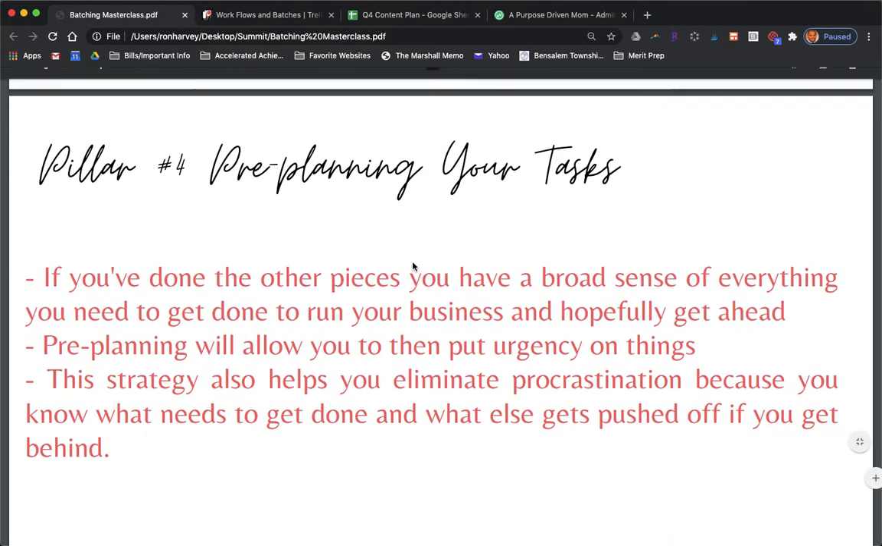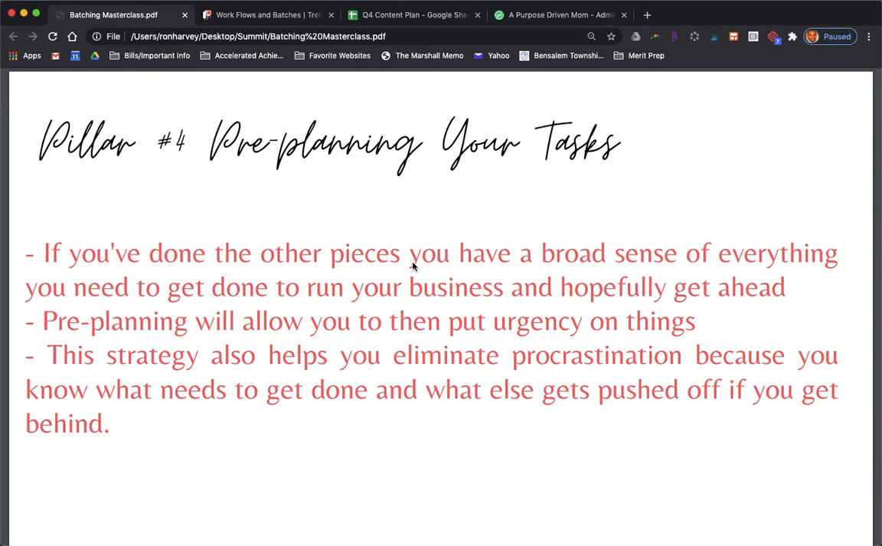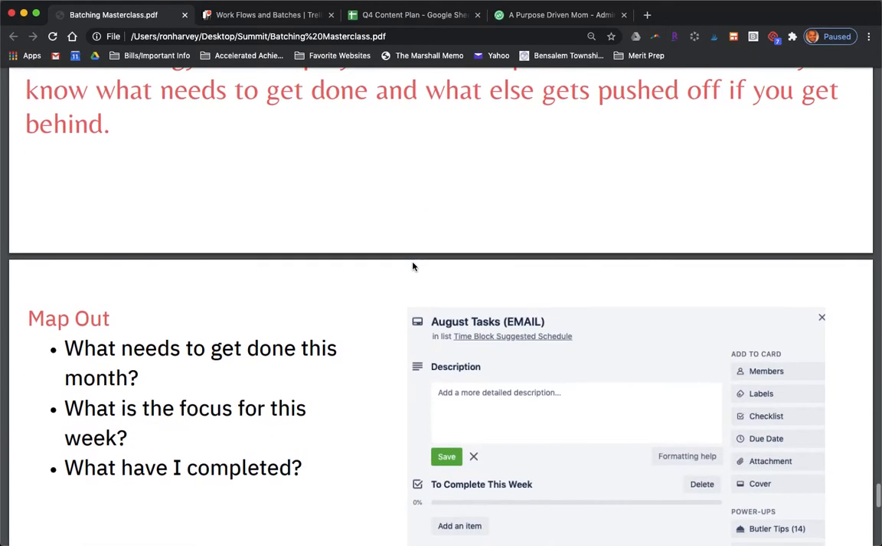All right, the final pillar is the pre-planning of your tasks. So if you've done everything else, you've got a good sense of what you need to do to get ahead. When you pre-plan, you give yourself urgency, but it is also key in eliminating procrastination because you can just get to work. How many times have you sat down to get to work and wasted more time trying to remember what you needed to do next? Just get to work. So I'm going to show you how we pre-plan.